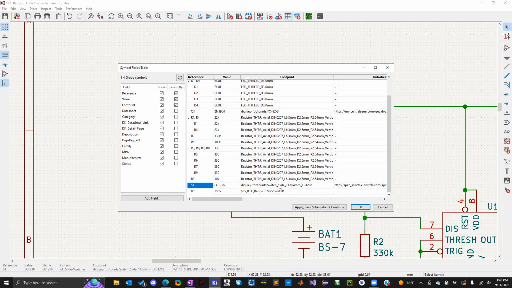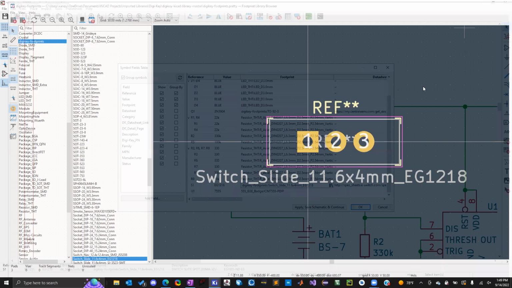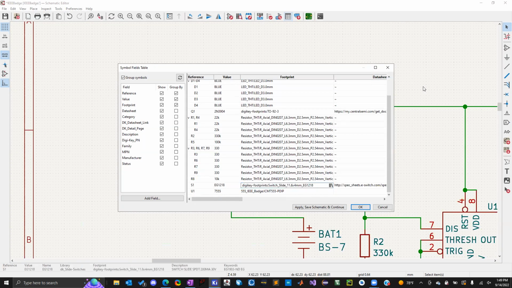Switch one here is also a DigiKey specific component. That is going to be a slide switch, like a physical switch you can slide on and off. That's going to allow you, when we have the name tag, to shut it off so we're not draining the battery through the LEDs. That would suck.